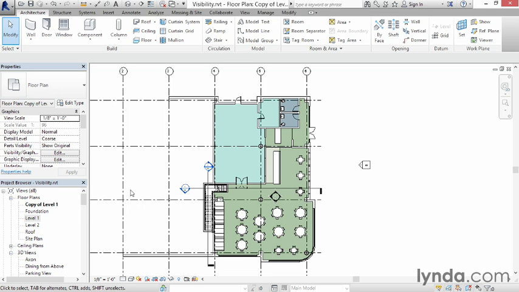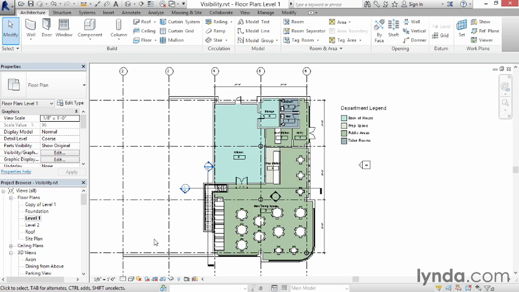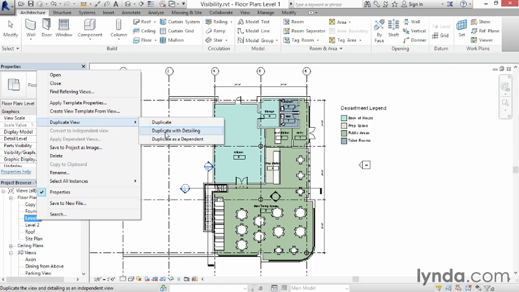I get a copy of the view with all the model elements, but none of the annotation gets duplicated. So I lost the dimensions, I lost the room tags. That kind of information is view specific. Now, if I go back to the original level 1, it's still here. So it's not that it deleted it everywhere. It's just that it didn't get copied, actually, is the correct way to say it, to the new copy of the view.